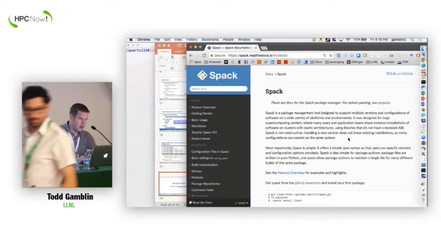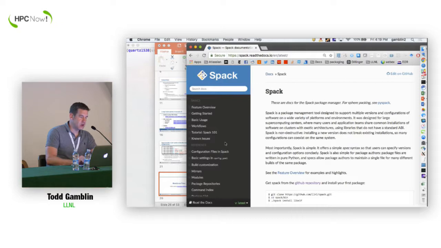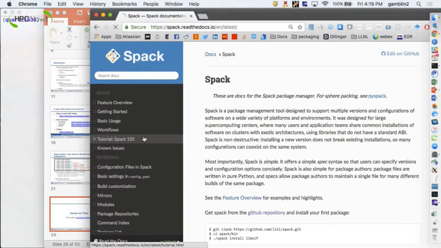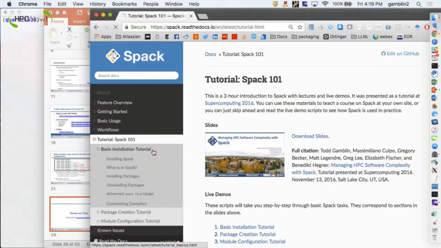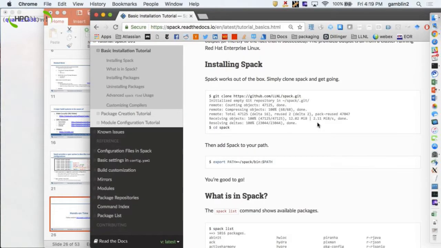Cool. So if you go to spack.readthedocs.io, there's a tutorial here, Spack 101. This is mostly what I'm working from. And then just go to the basic installation tutorial if you want to follow along. And then I'm doing this on a Linux system at Livermore. You should be able to do it on whatever platform, but the MPI leaks tool that I'm going to be working with is mostly for Linux, so I would run it on a Linux system.